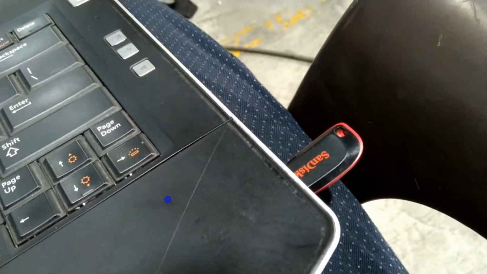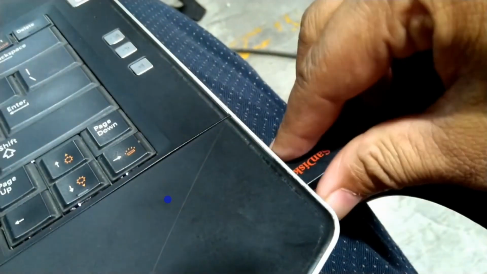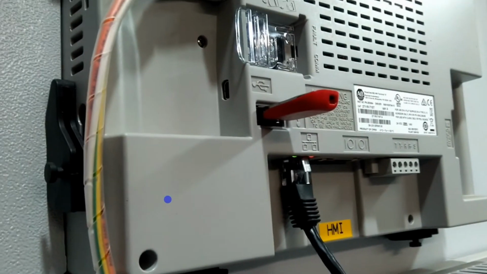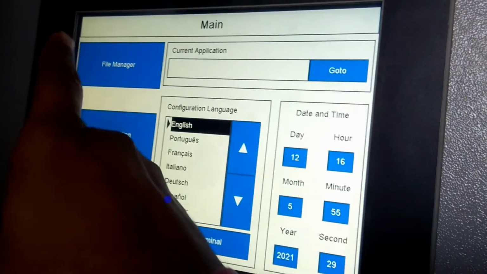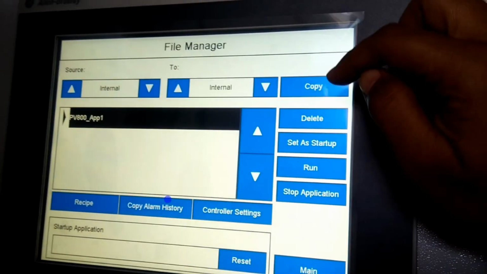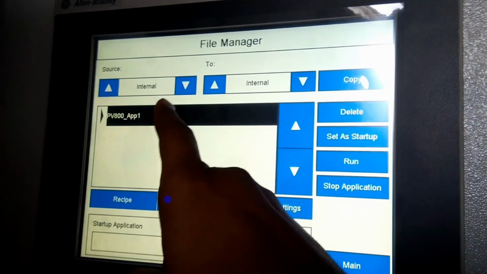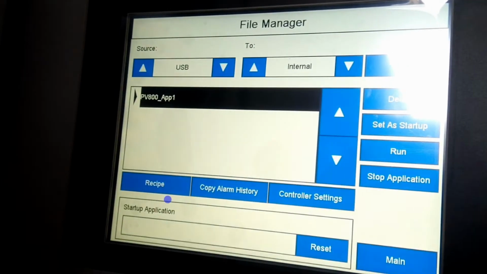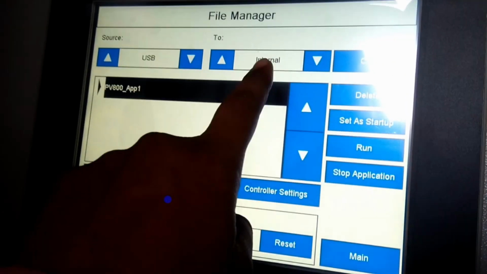Okay, so let's remove the Pendrive and connect it to the HMI. Okay, Pendrive connected to HMI. So on the HMI side, go to file manager. So you can see here source. In source, you need to select USB. Just select USB. And into, it should be internal.